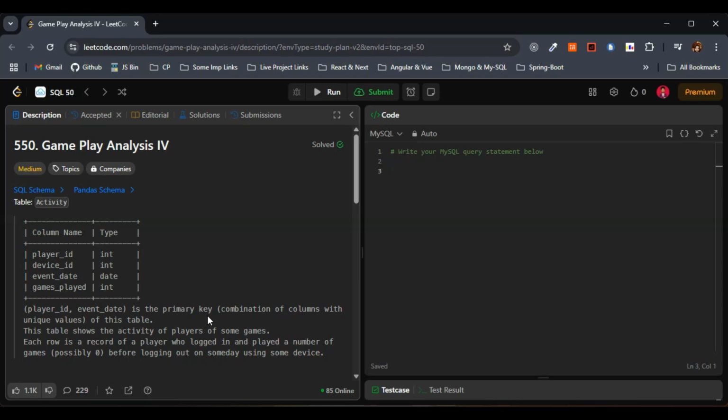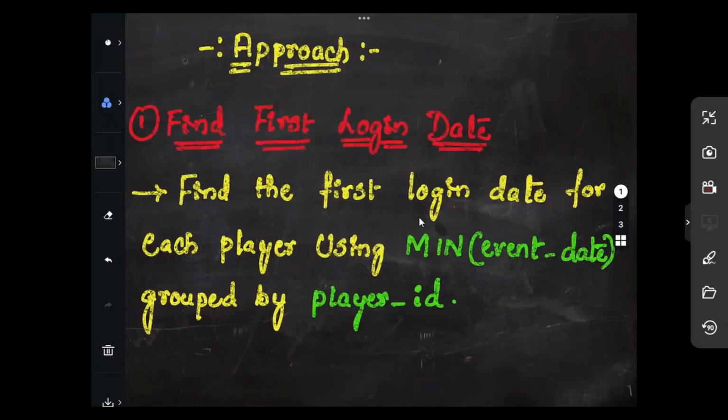So first let's discuss the approach, then let's write the query after discussing the approach. So here, the first step is we have to find the first login date, because after the first login date itself we will go with the second login date or the consecutive login date, right? So first we need to find the first login date here, right? So that's what we need to do.